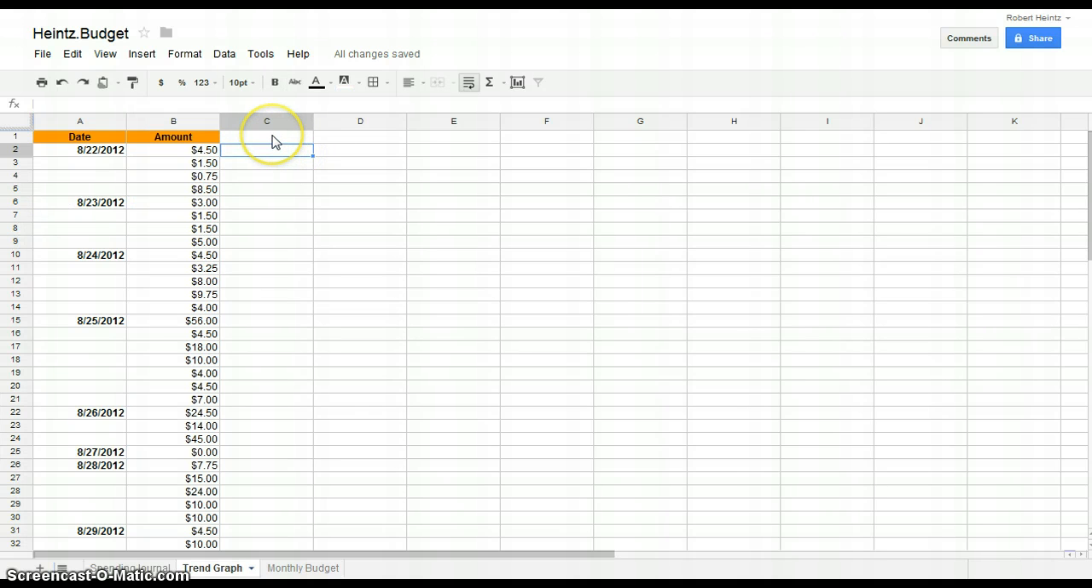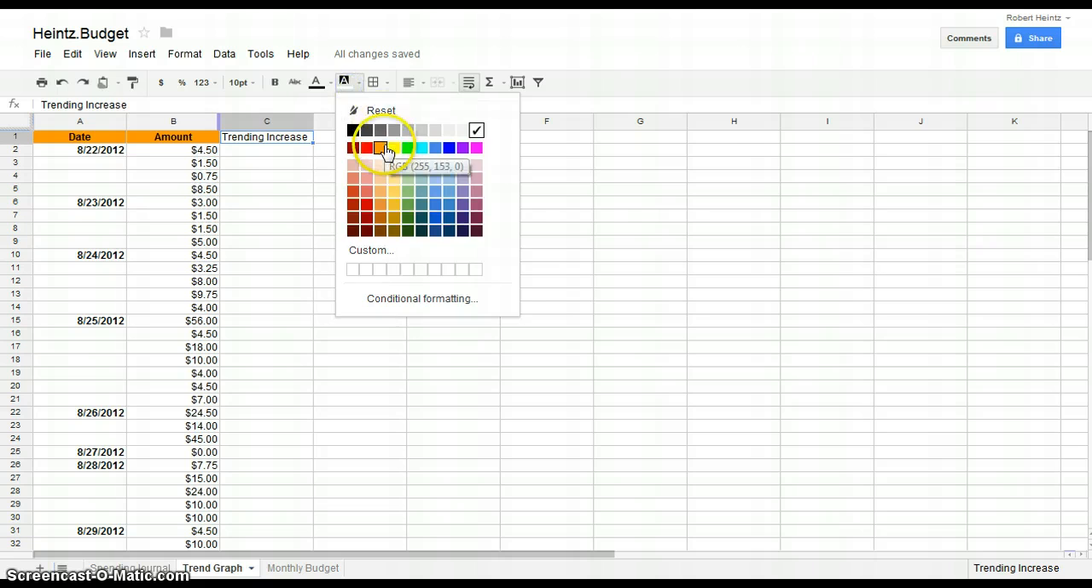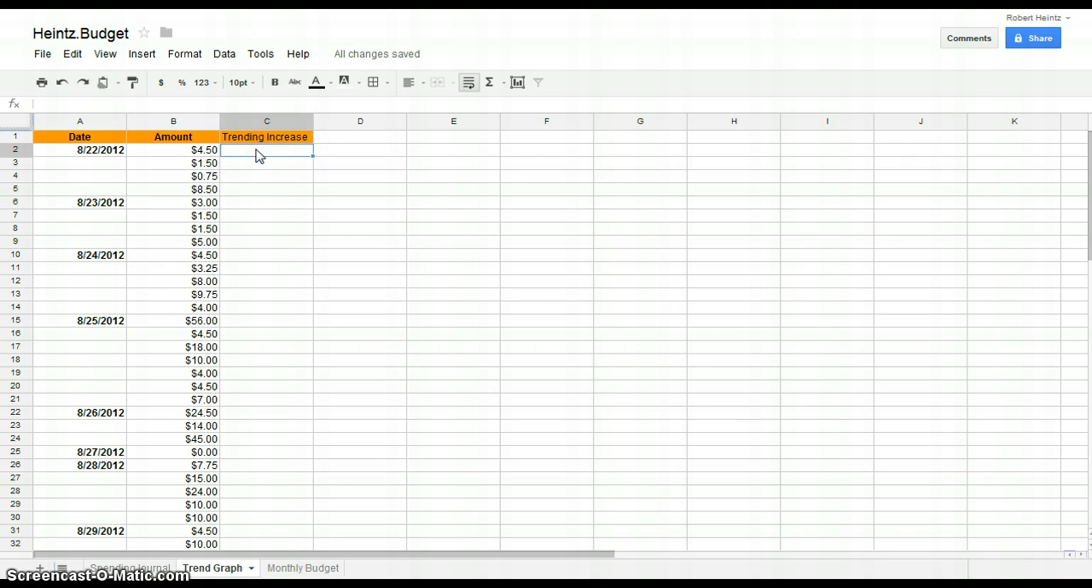And because we're actually looking at the trend, we're going to have to do one more calculation. So go ahead and make a new column, trending increase.